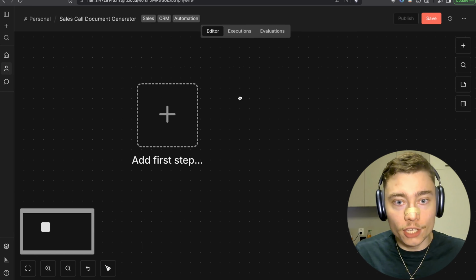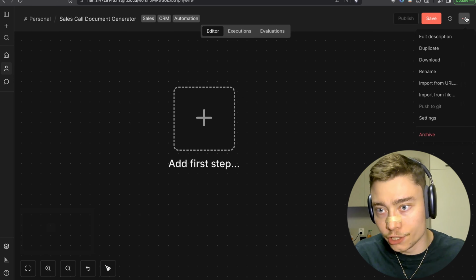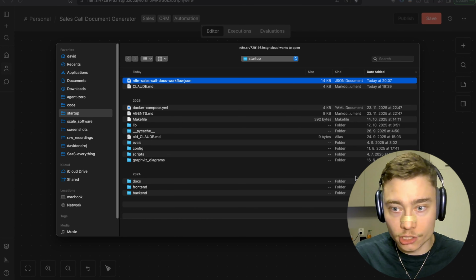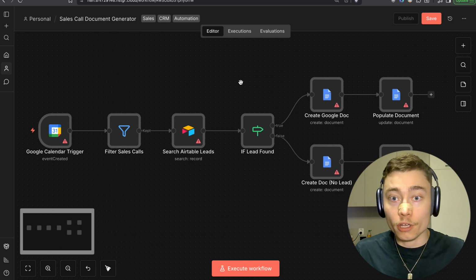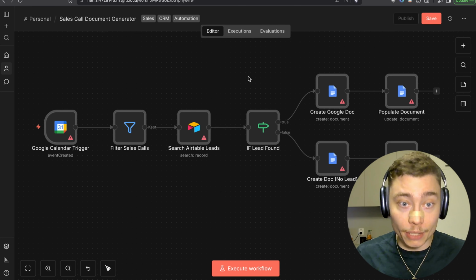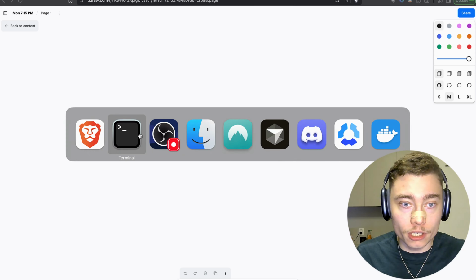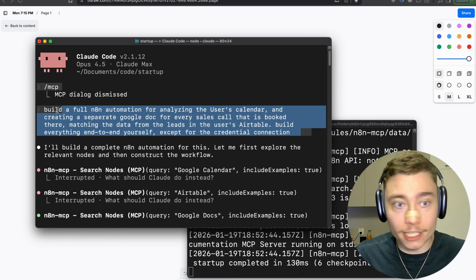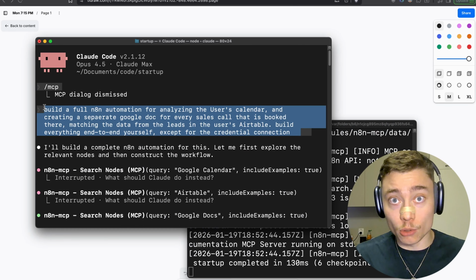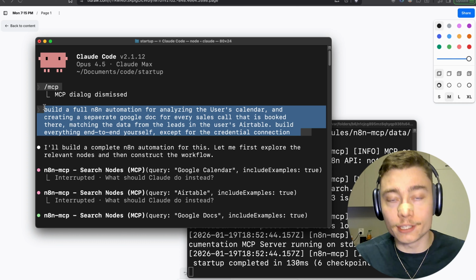So if we then go into N8N, we can go in top right, click the three dots, import from file, select this JSON, and you can see that, boom, the full N8N automation was built by Claude Code from a single prompt. Plain English, nothing crazy. This is the power of Claude Code when you give it the right MCP tools.